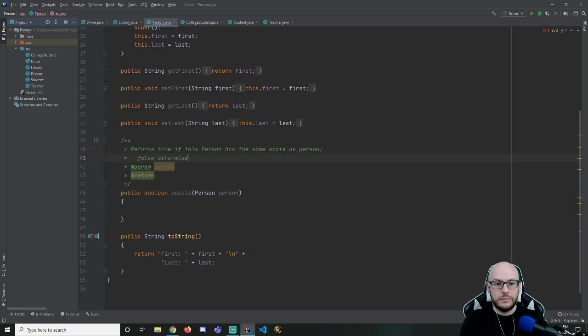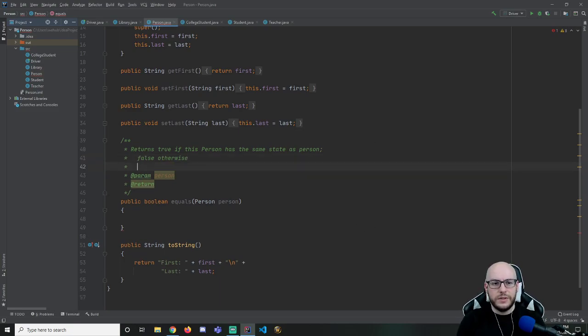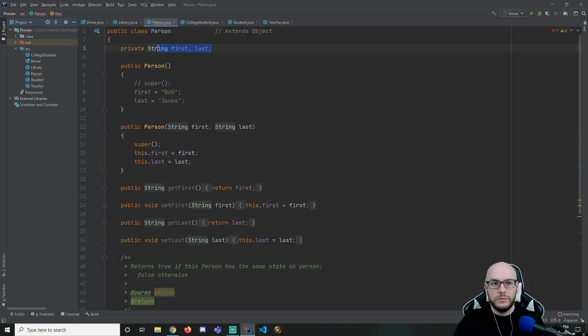False otherwise. Okay. What do we mean by state? State is all of the instance variables. In the case of Person, there's only two right now, right? We're extending Object. Object doesn't have any. We have the two that we define here. So that's what we're talking about.